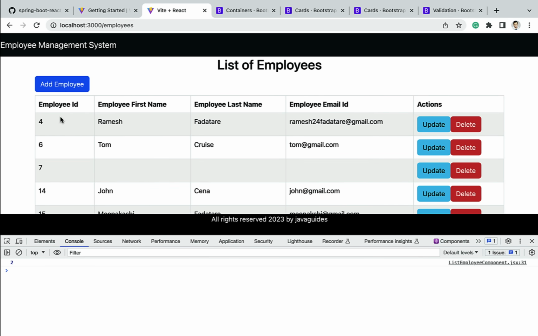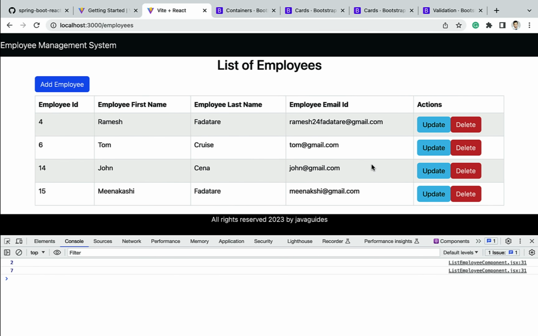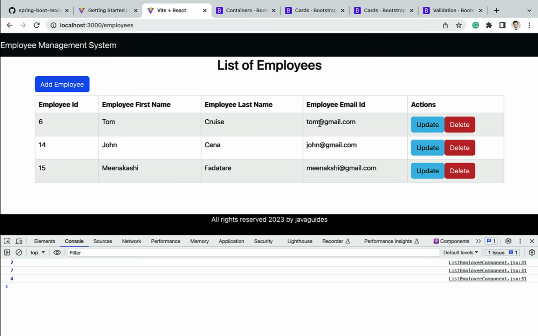Next, let us say we want to delete the employee with ID 7. Just click on the corresponding delete button. There we go, the employee is successfully deleted. It means the delete employee feature is working as expected. Well, notice here update and delete button. So both the buttons are attached. So let us give some space between update and delete buttons.